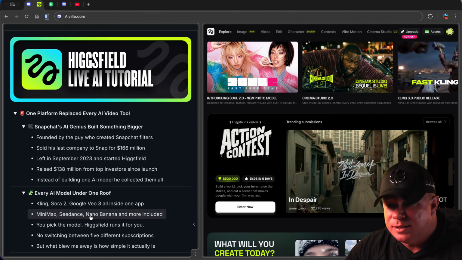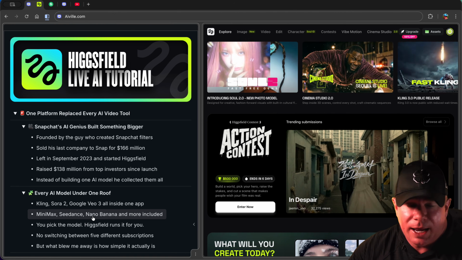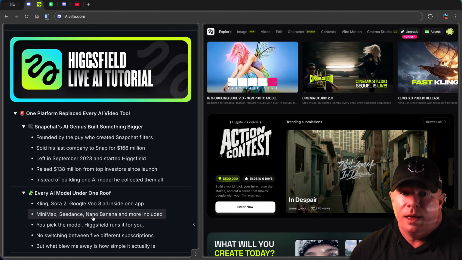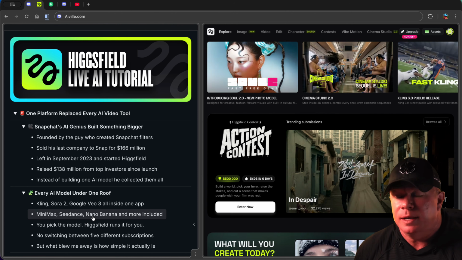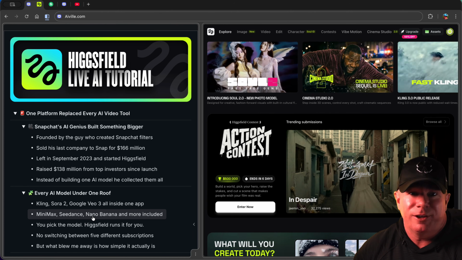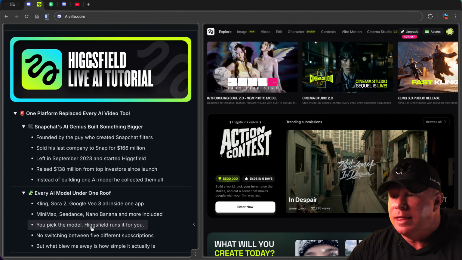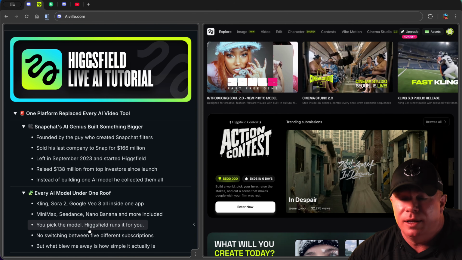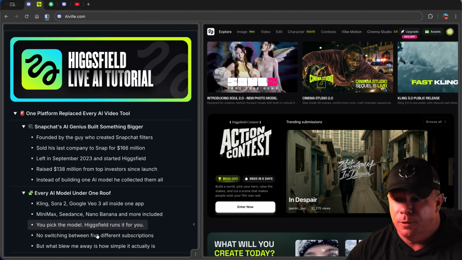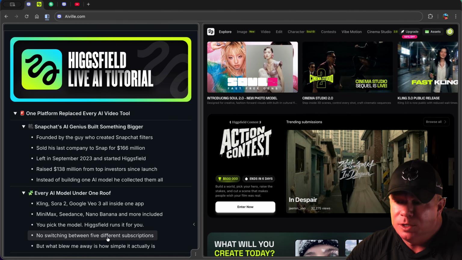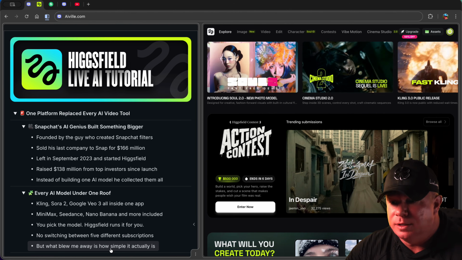We've got Mini Max, we've got Seed Dance, we have Nano Banana, Nano Banana Pro, everything. As soon as a tool comes out, sometimes before the official release happens, you see it pop up on Higgsfield somehow. And then you can pick the model and Higgsfield will actually run that model for you. So there's no switching between like 5 different subscriptions.